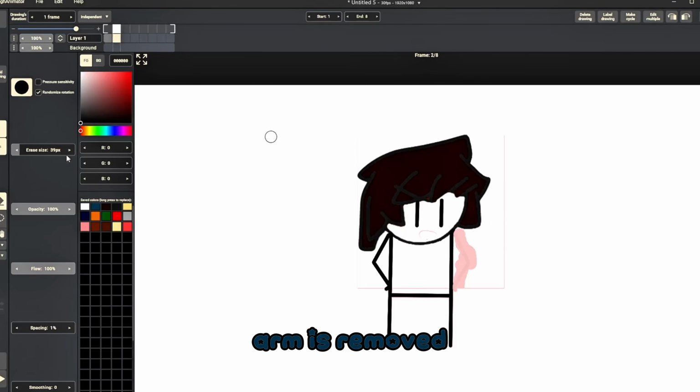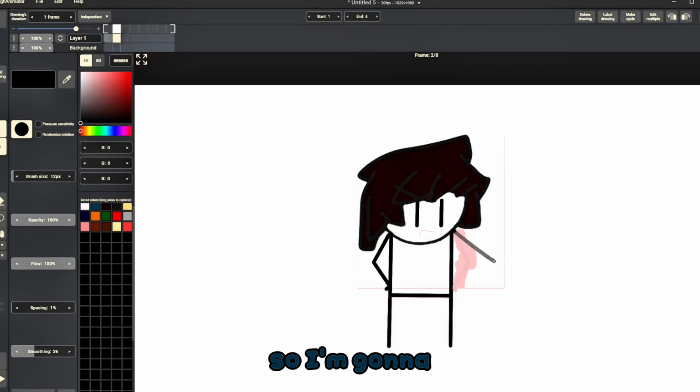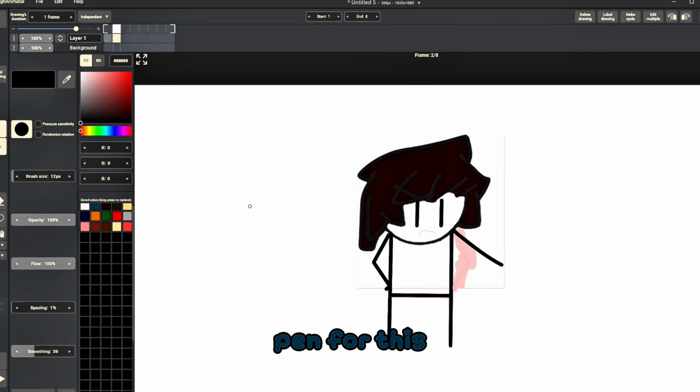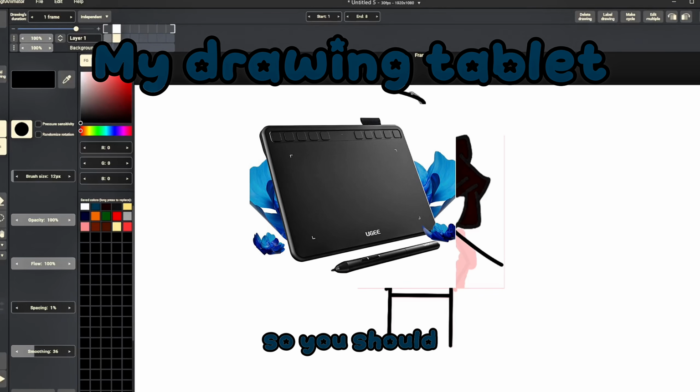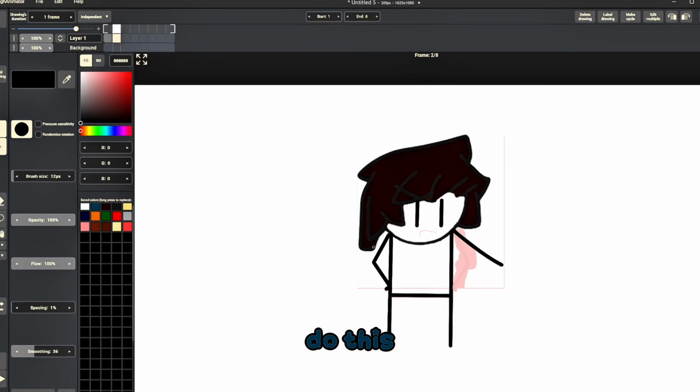Alright, now the arm is removed, I'm going to smear it because I'm going to move it upwards. So I want it to have that upwards motion. So I'm going to draw it like this. I should probably use my drawing pen for this. Oh yeah, quick note, it's easier to use a drawing pen when animating, so you should probably ask your parents or buy yourself one before you do this, but you can still use a mouse and keyboard, or if you're on mobile you can use touchscreen.